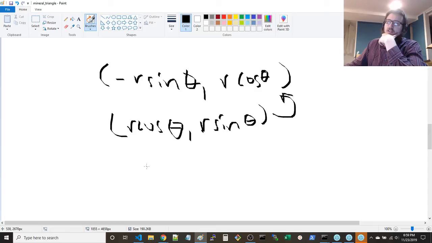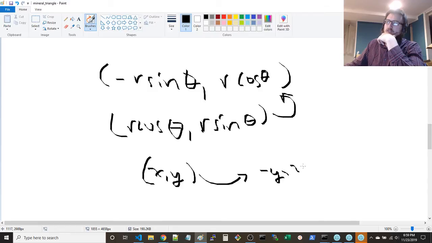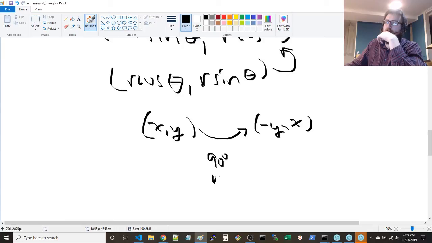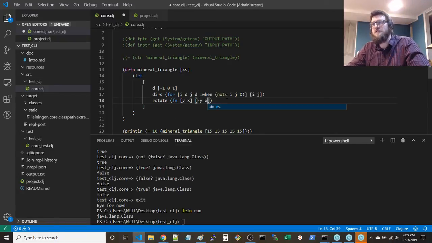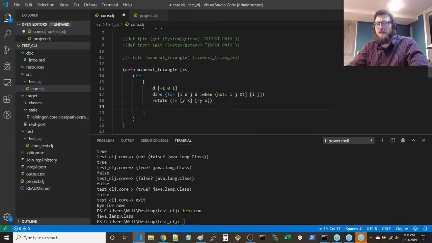Alternatively, you could say if you started with xy, you're going to swap y and x and negate the first one, negative yx. 90 degree rotation. It's basically the way to do it. So you're just going to get negative yx. Let's rotate, and you're going to say orientations are then a map of the following functions over directions, which returns these two, which is the first direction, and then rotating the second direction. So you get your orientations that way.